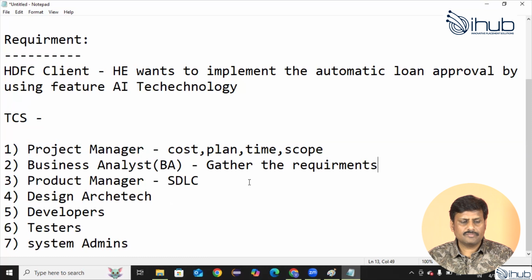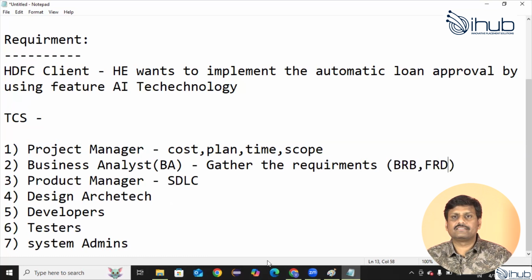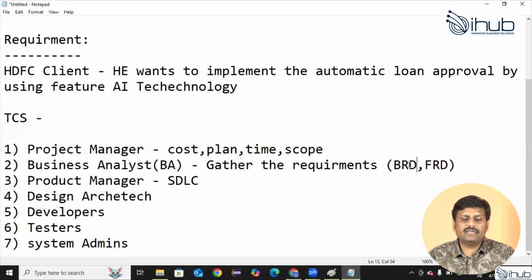After gathering all the requirements, where do they store them? They store them in documents called the BRD and FRD, where BRD stands for Business Requirement Document and FRD stands for Functional Requirement Document. When a business analyst goes to the HDFC client premises, he gathers all the requirements and stores them in the BRD, which can be called a high-level document.